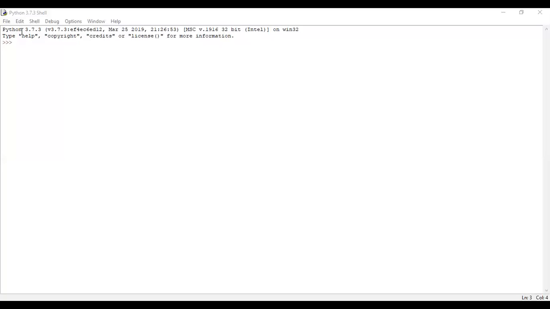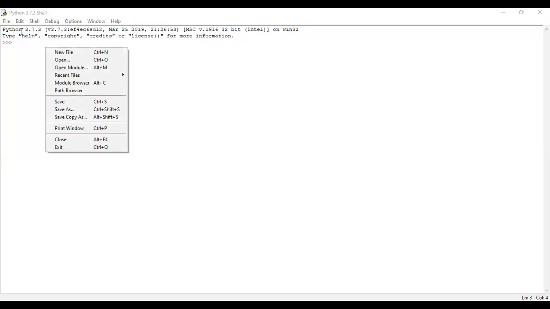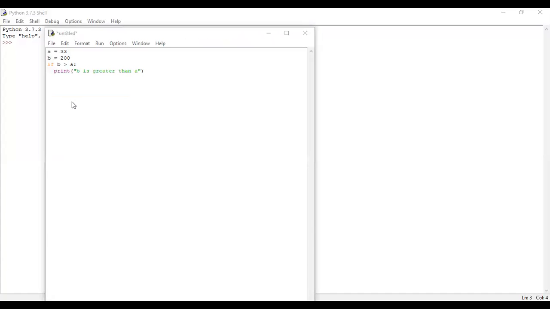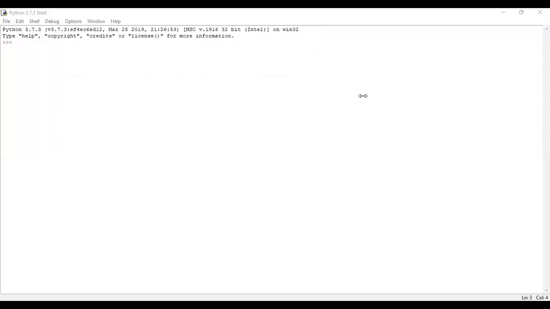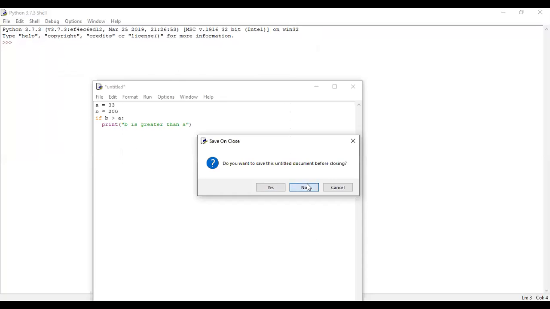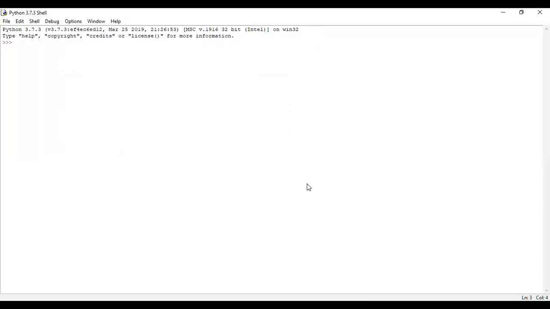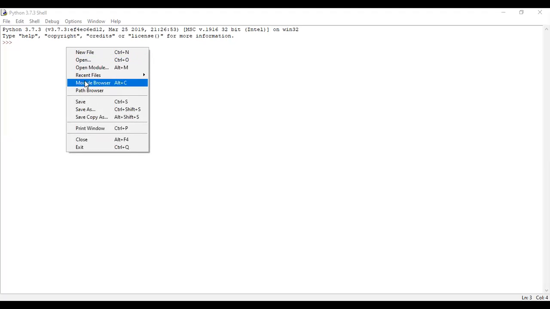For example, this is a particular program: A equal to 32, B equal to 1. If A is greater than B, then print the value. Save it. If you want to execute these files, you require a new file. From here, new file, you save this file. Here, save this file anyway.